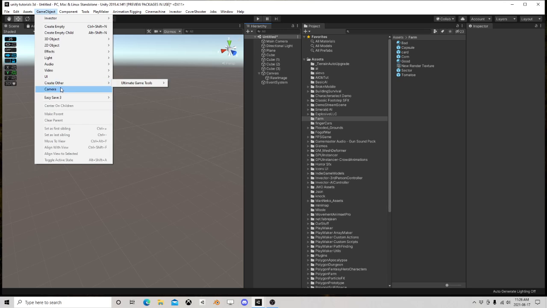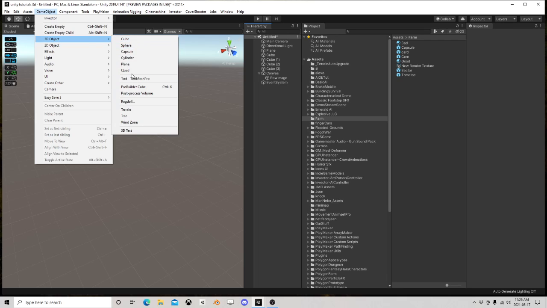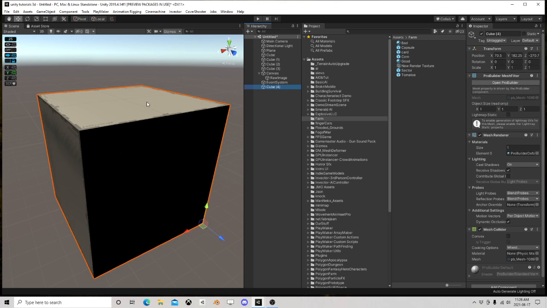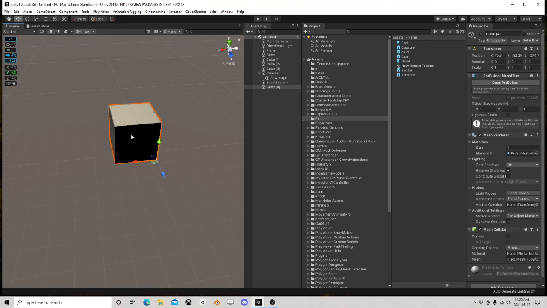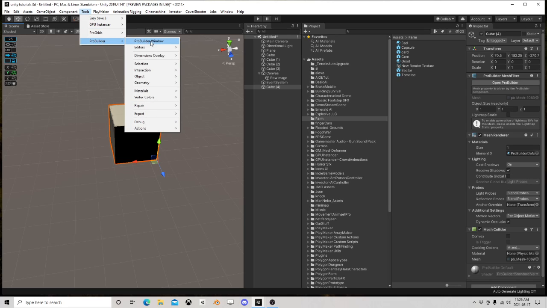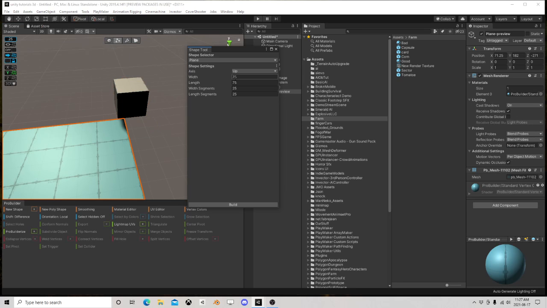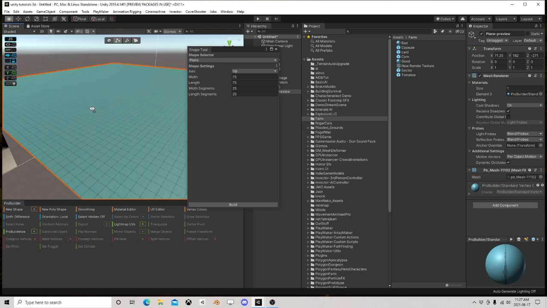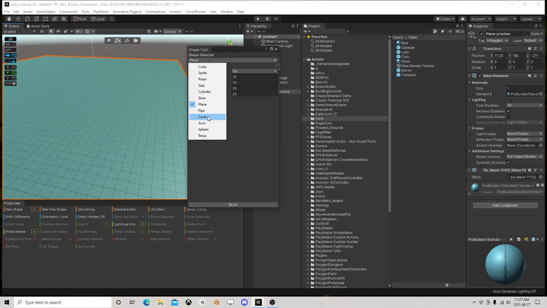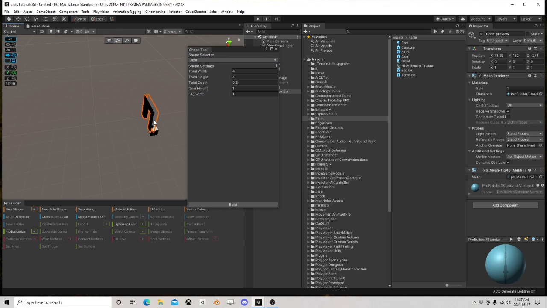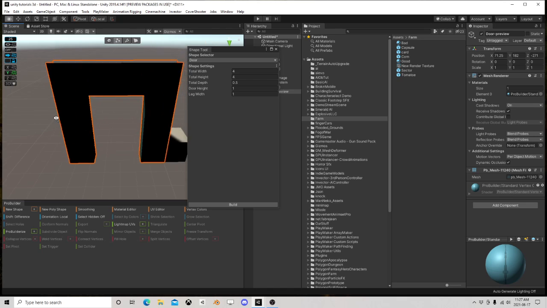So what else can we do? You can create all kinds of things. You have your primitives. This is ProBuilder. I got it installed. I might as well show you it real quick. This cube. Where's my ProBuilder window? Right, and I can take that and dock that. Like, I can make a new plane. I can make new anything. I can make a door. There's my door. And it's like a pre-built door.